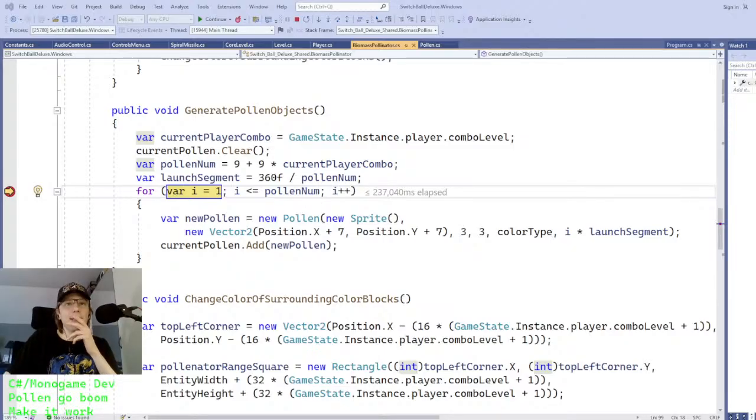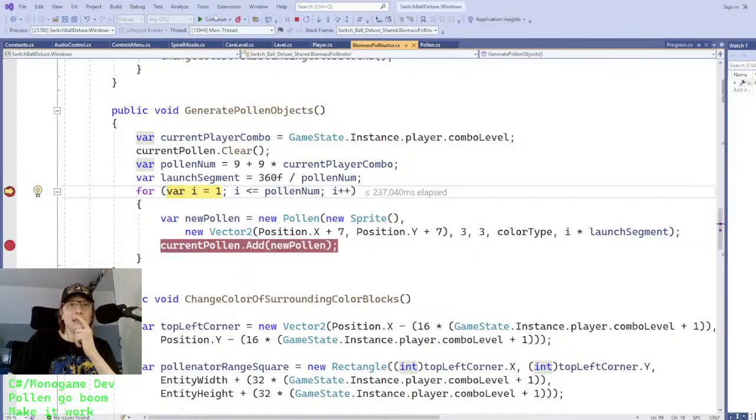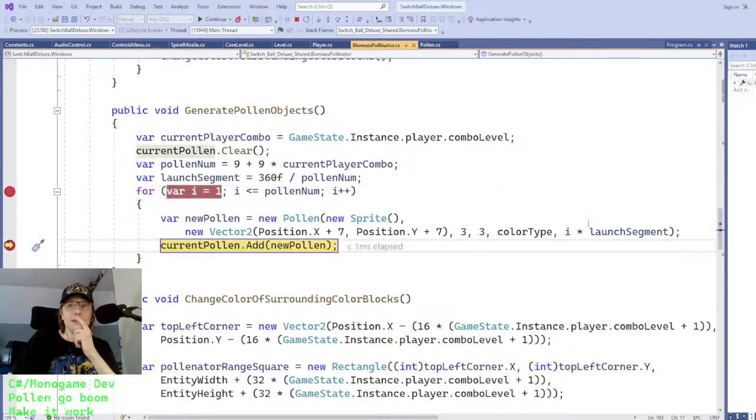Each launch segment is 5.71. So the pollen number, I, times the launch segment, 5.71. Why is this weird then? Our new pollens.